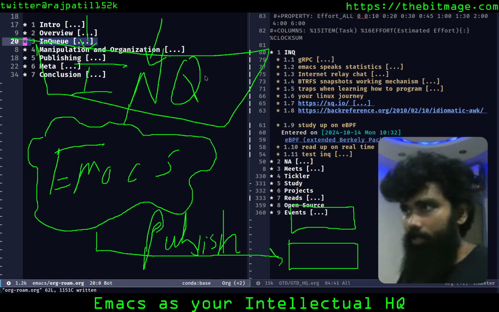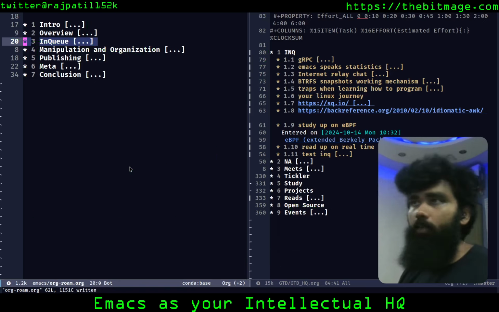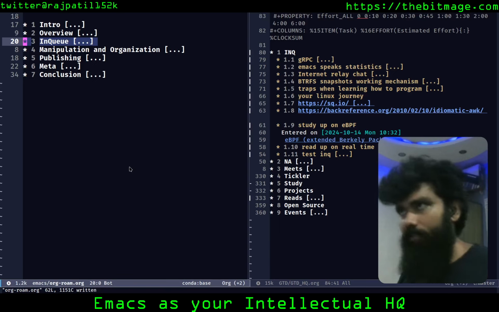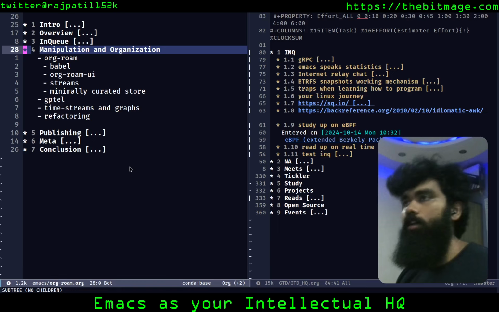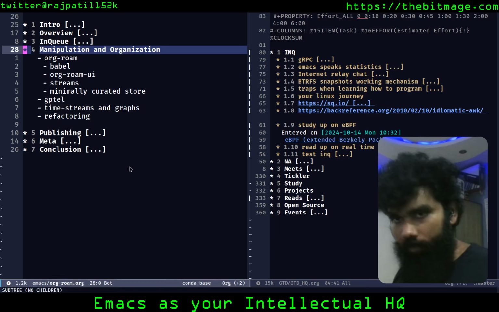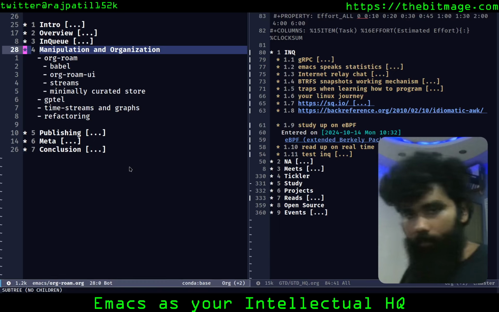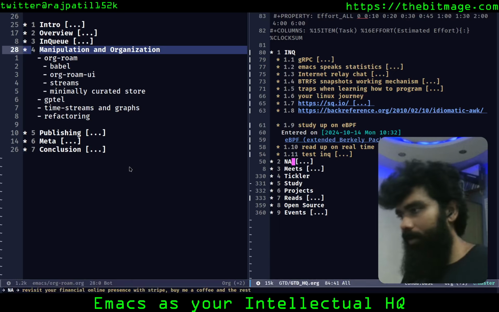I have already covered the in queue. I'm going to get into Emacs now. Let's just hit Control Shift C. Emacs as in what I do once I have all this information with me. Okay, so Org-roam is the backbone of all of it. It is what enables me to actually manage my mind and all of the state that I'm working on currently. I'm going to go into my Org-roam file right now.